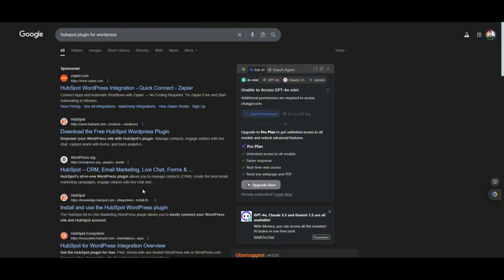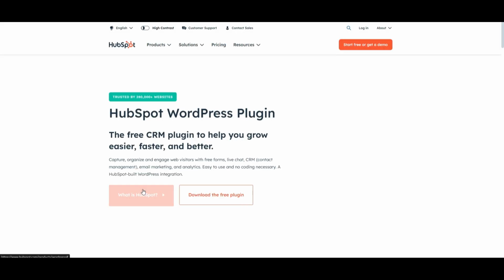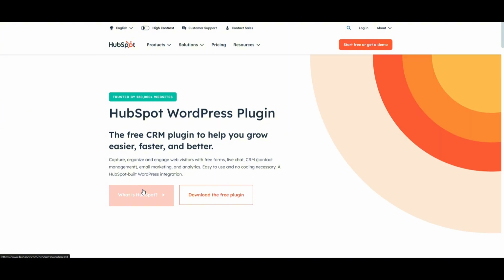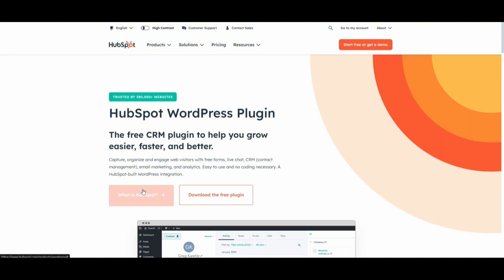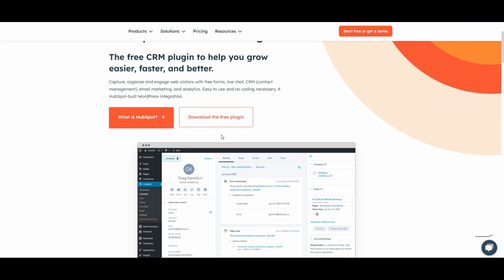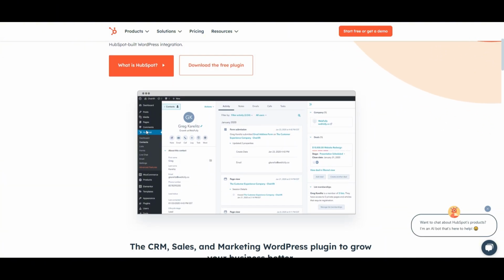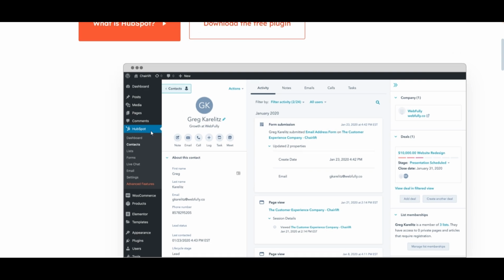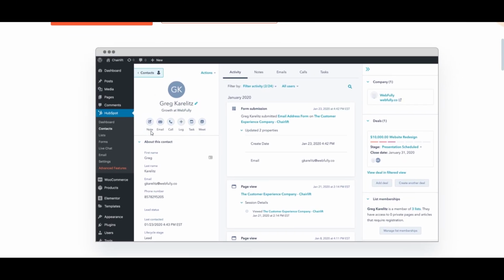So here you just have to search for the HubSpot plugin for WordPress. Once you have done that, there will be the official website of HubSpot, where you can simply click on it, and there will be a download this free plugin option. Just right click on it and you will be able to download it, and it will look like this once you have installed the plugin in WordPress.